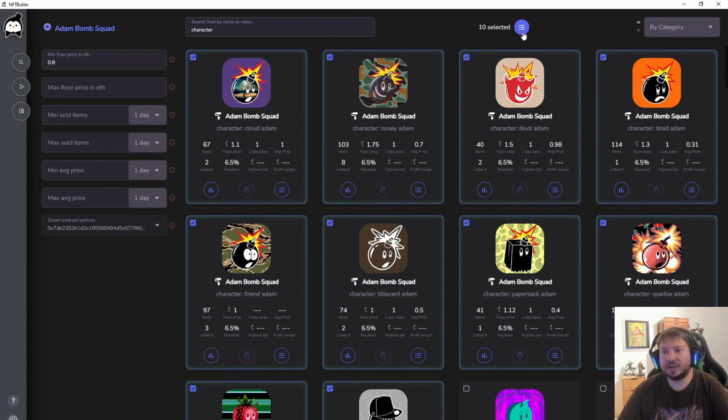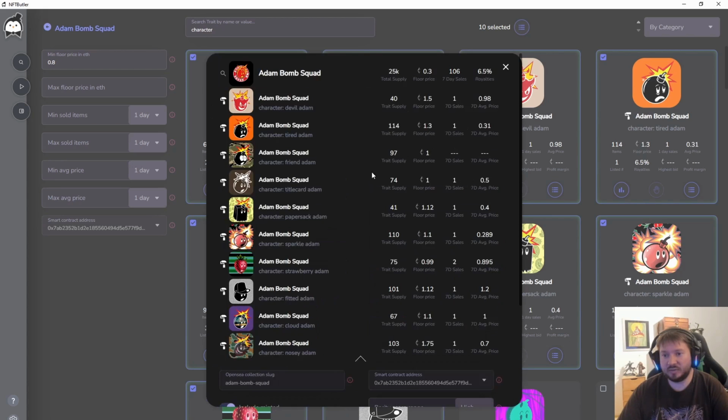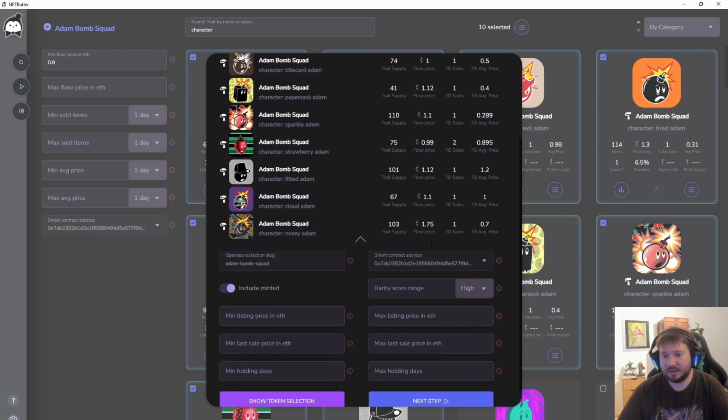So now we have 10 trades selected, and on top here we can say, okay, let me create a bidding task on all of these NFTs within those 10 trades. So again, we open the modal, we can see the collection stats and the trade stats of one of the trades. We can also collapse to see all the different trade stats here.